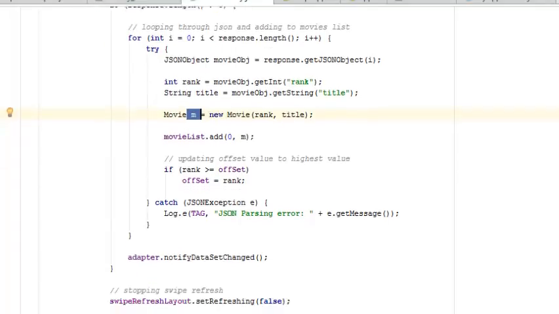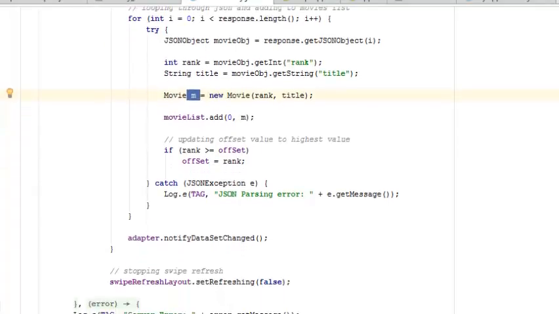The short if statement is in between the try statement. That's if the rank is greater than or equal to the offset, let the offset be equal to the rank. Then catch the exception. If there's any error whatsoever, send a message. Probably there's a JSON error or there's a parsing error or something. Now the adapter notifies the data set changed.